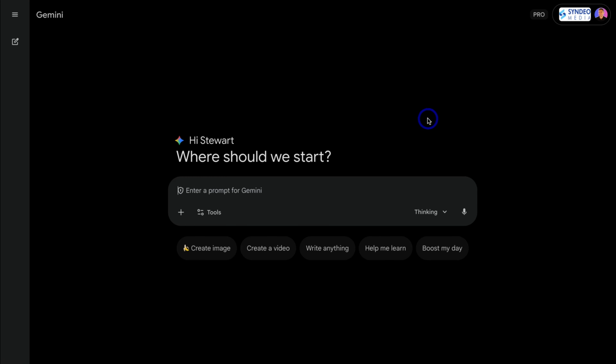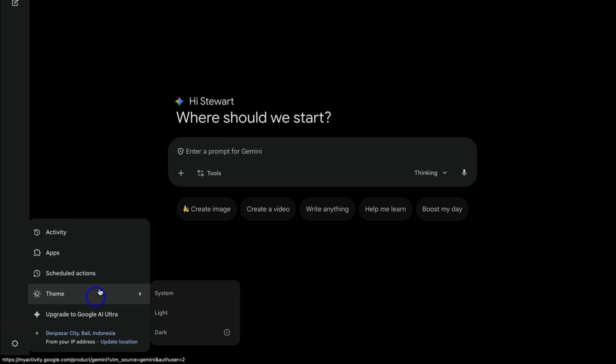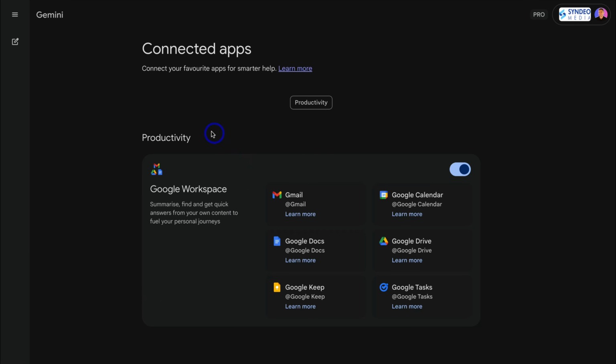Okay, so to get started, jump over to Gemini. Simply type in gemini.google.com. Then navigate down to Settings in the bottom left-hand corner and click on Apps. Now you want to make sure that productivity is turned on. This is going to connect Gemini with all your favorite Google apps.